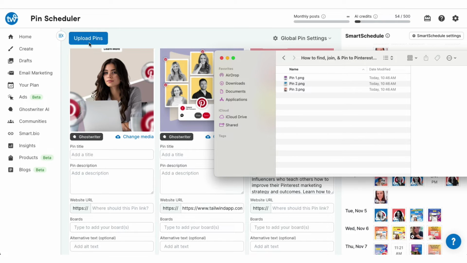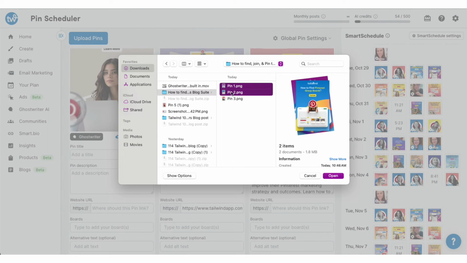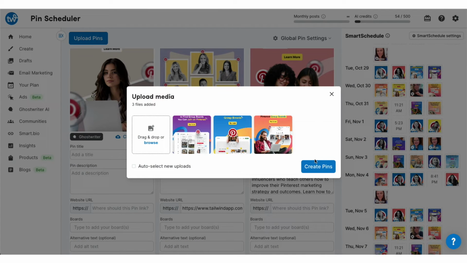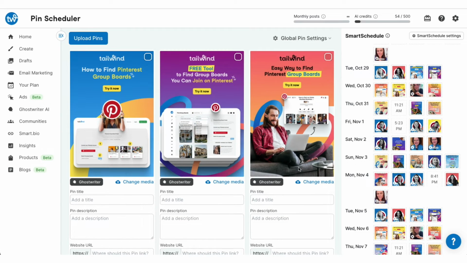So you might be asking yourself, how do I get content into Tailwind to begin with? How do I start getting my pins into Tailwind? Here's how that works with the Pin Scheduler. When I'm ready to add more pins, I select Upload Pins and I choose the pins that I want to add. So I have 3 pins ready to go. I select the pins, drag and drop them into the Upload Media screen, and then select Create Pins. Those pins are now available in my drafts for me to edit and schedule.